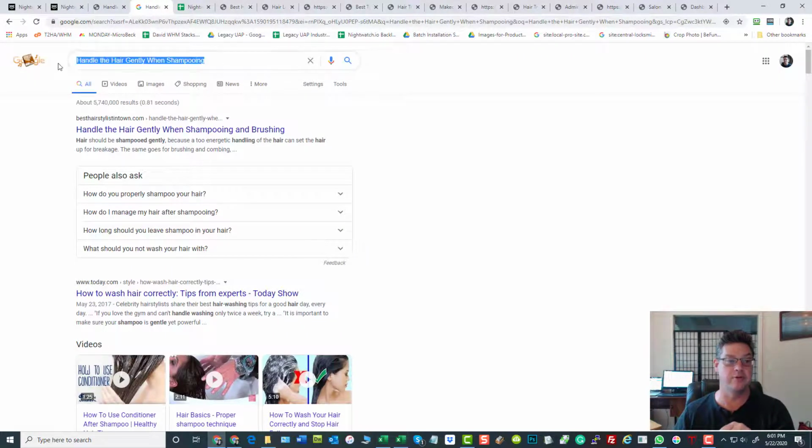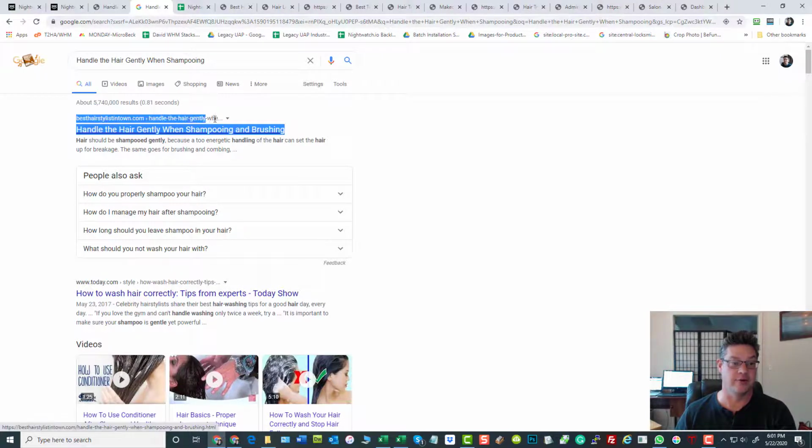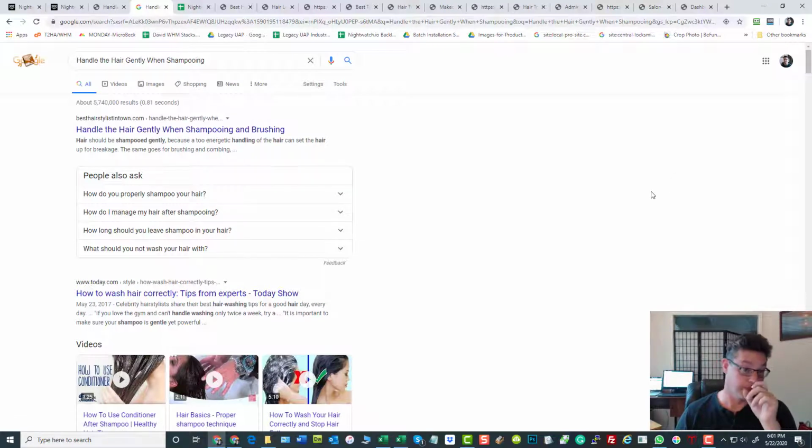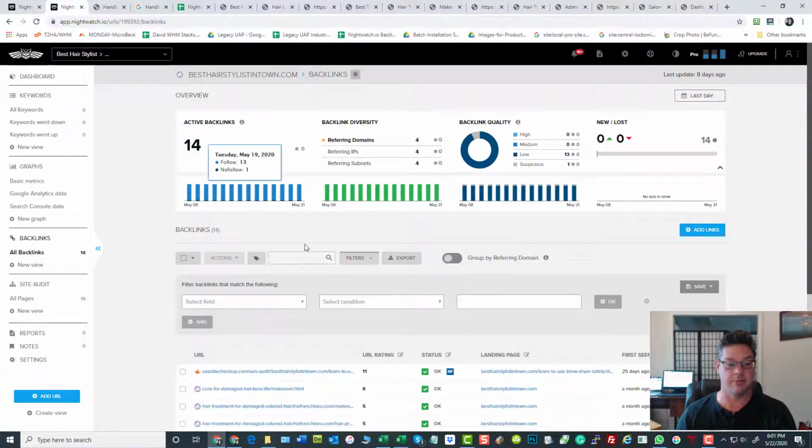And we know it because if you do a general purpose search, "handle the hair gently when shampooing," there's millions of results, 5,740,000, and our client is the first one. Okay, so that's cool. All right, and it goes to just make the point that backlinking websites the way we do it, these are powerful backlinks.